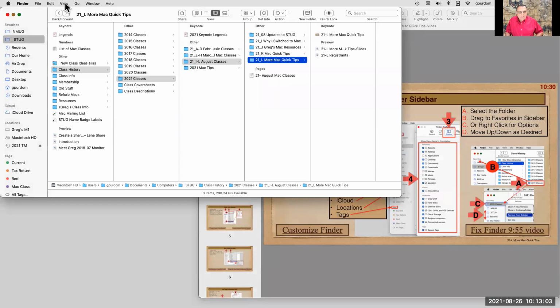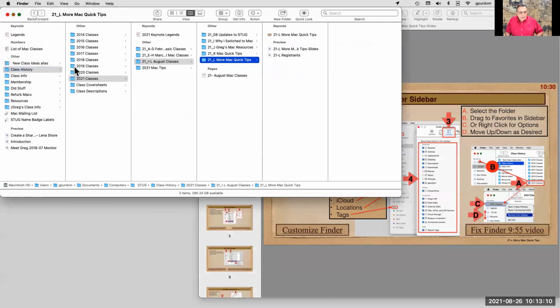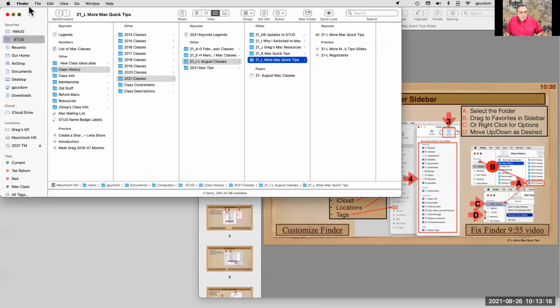Now here again in Finder, if I go here and say hide sidebar, this bar, I don't know why you would want to do that, but you can hide it. But just to demonstrate what it is, I'll bring it back, and that's the sidebar. That's this on the left side.